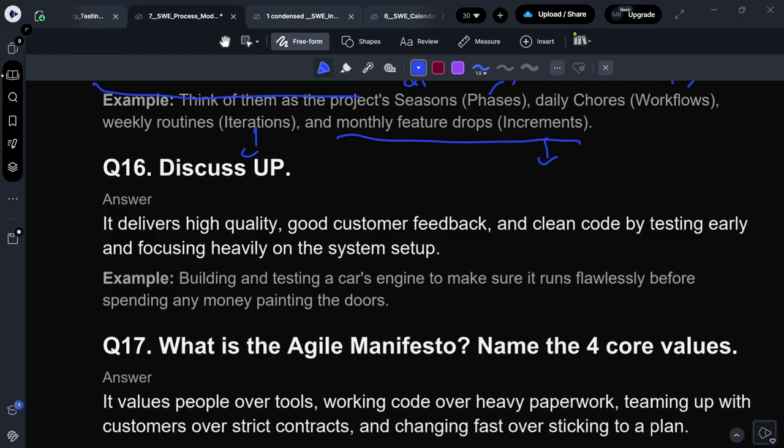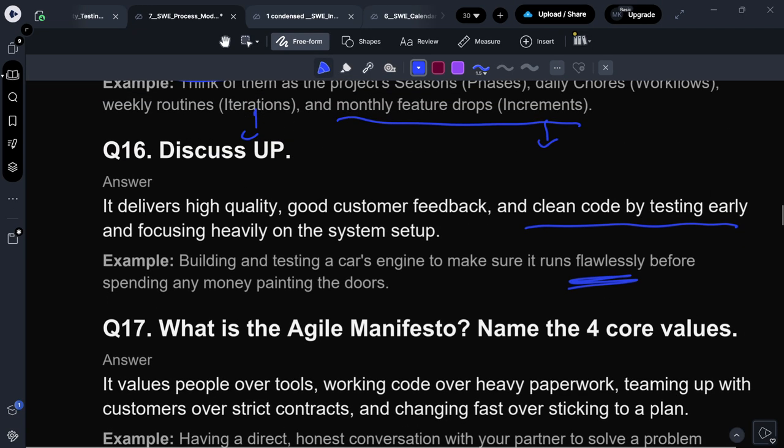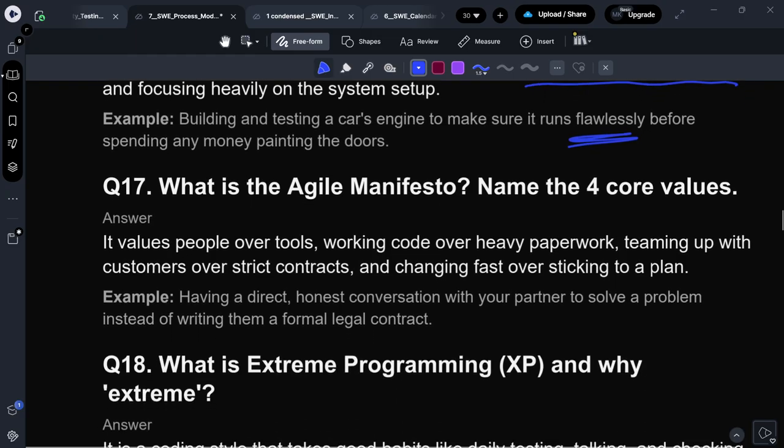Now we can discuss UP. It delivers high quality, of course. It delivers good customer feedback and clean code by testing early and focusing heavily on the system setup. It's like building and testing a car engine to make sure it runs flawlessly before spending any money painting the doors. So it's very high quality driven, with good customer feedback and clean code by focusing heavily on good system setup.